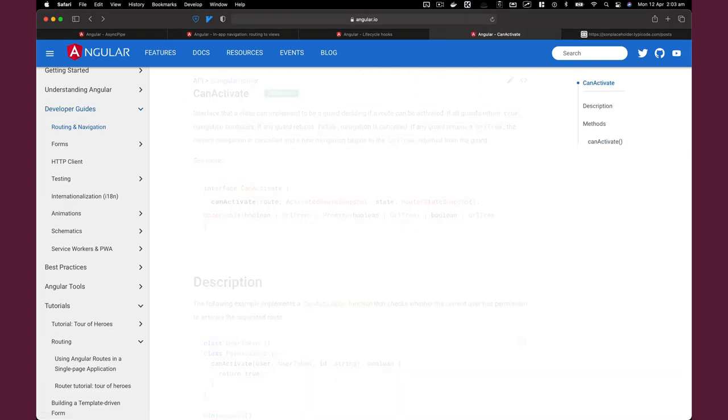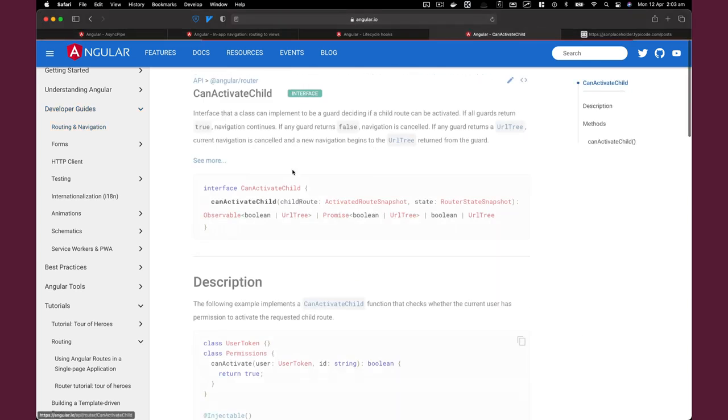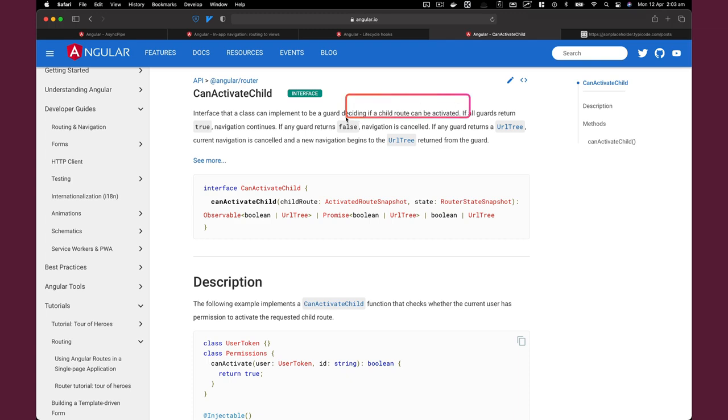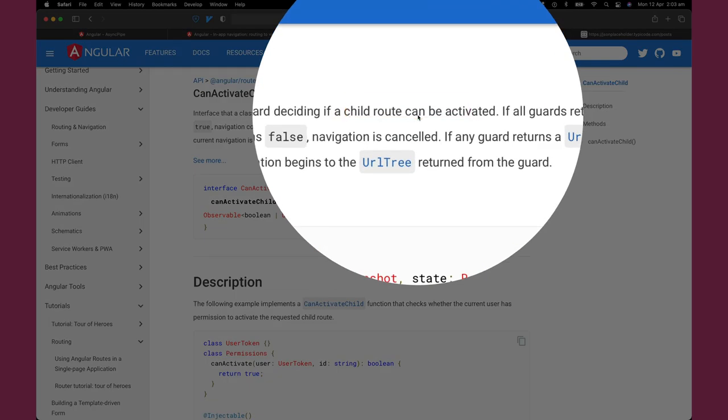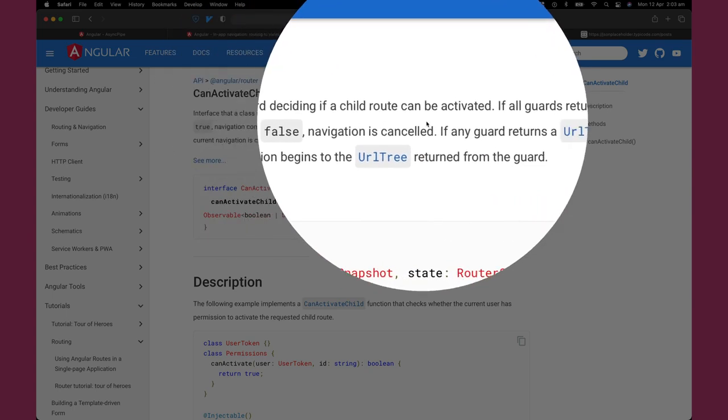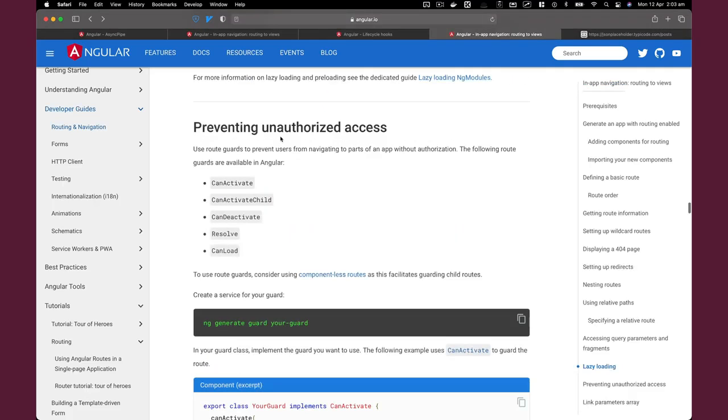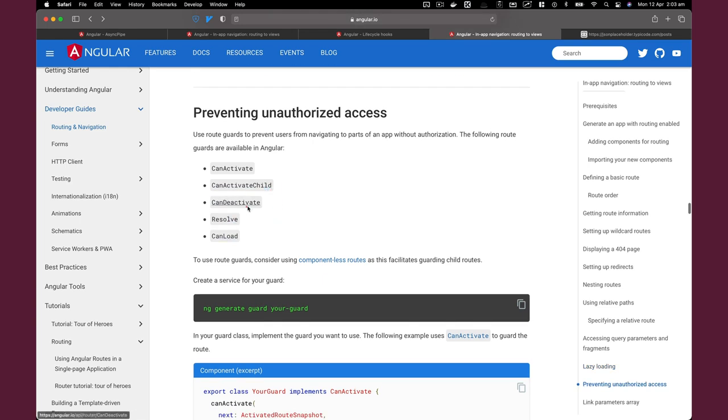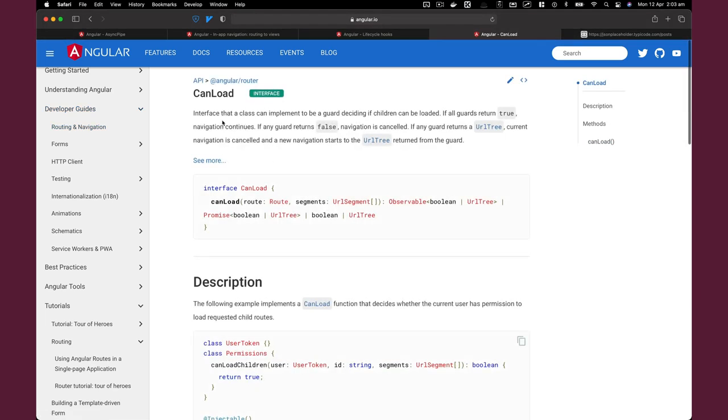Okay, we looked at the demo, but you can read more about this canActivateChild. For example, it is an interface that a class implements to be a guard deciding if a child route can be activated. So we have the child routes that we've seen already that can be activated or not. So we can specify that by using this canActivateChild. There is also canLoad and canResolve. So there's a difference between canActivate and canLoad. It is an interface that a class implements to be a guard deciding if the children can be loaded or not.